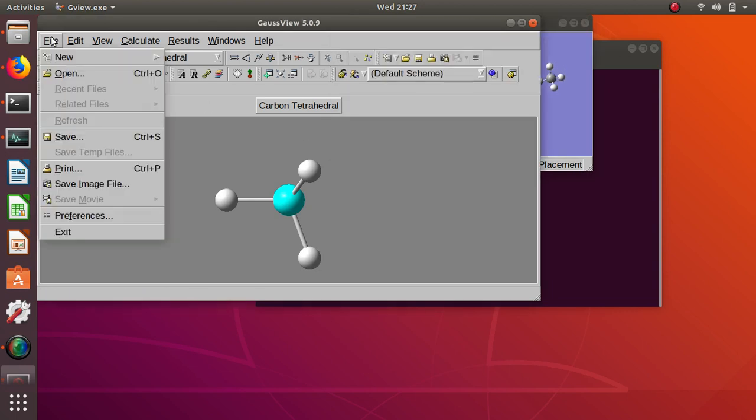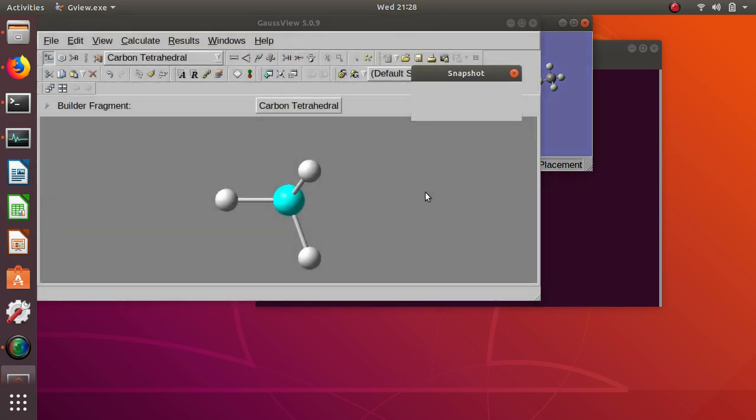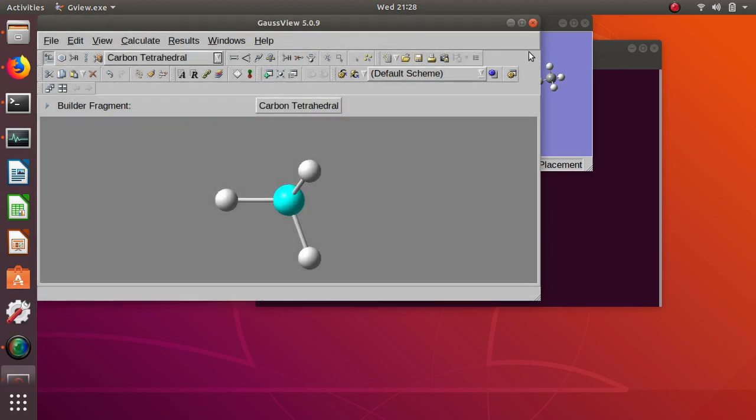So I will go to File, Save Image File, in a TIFF image format. If I save, there is a problem, it is showing an error about allocating memory for the pixmap. So how to overcome this problem?